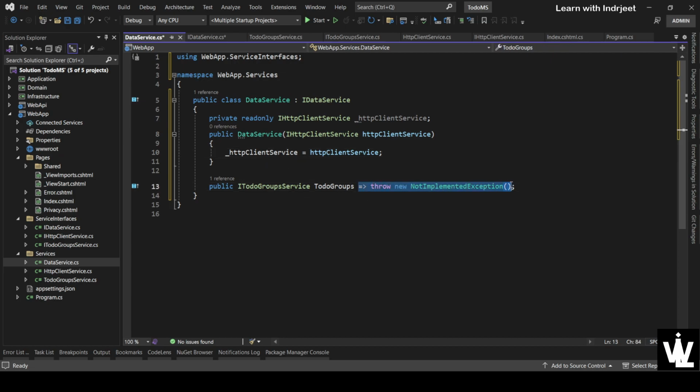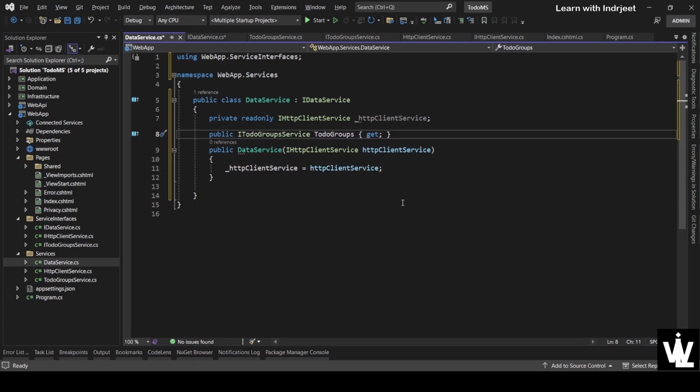And this will be having only a getter, so get, and let's move this one just above the constructor, to the top.